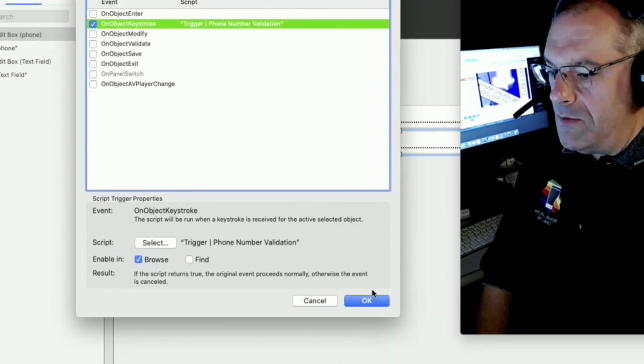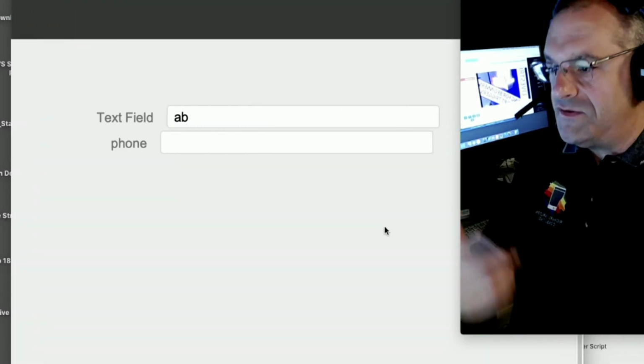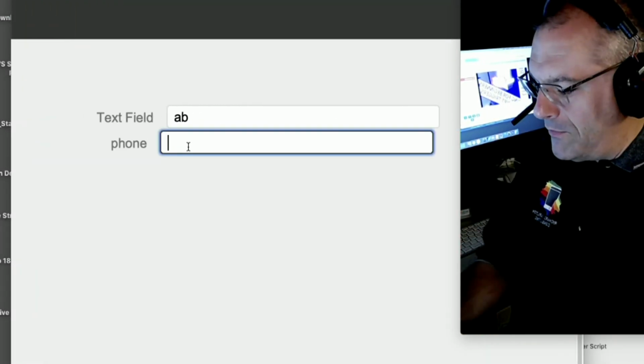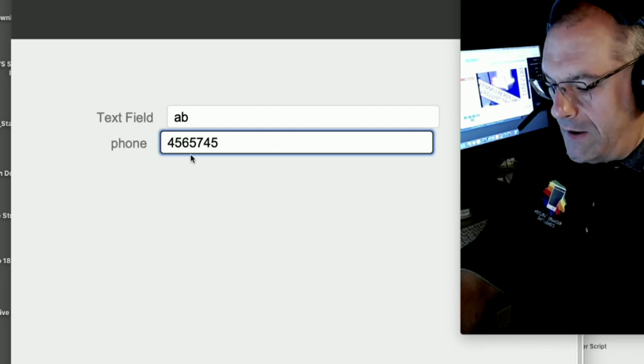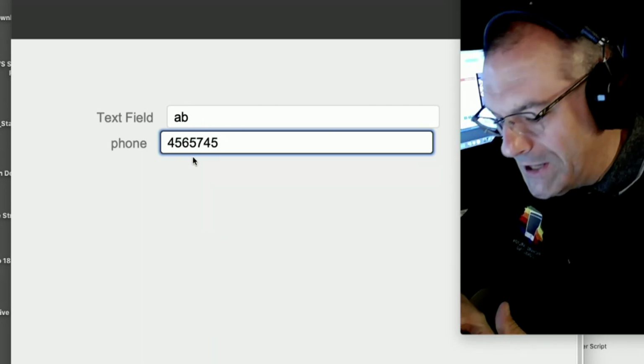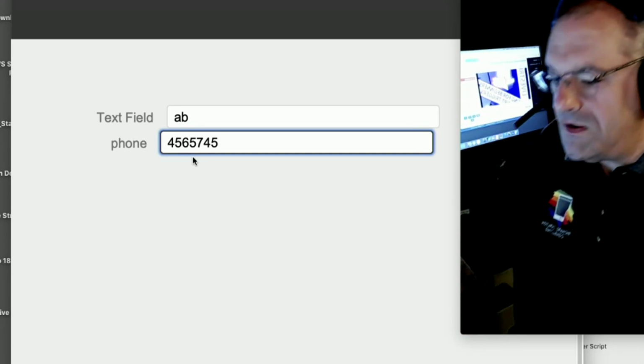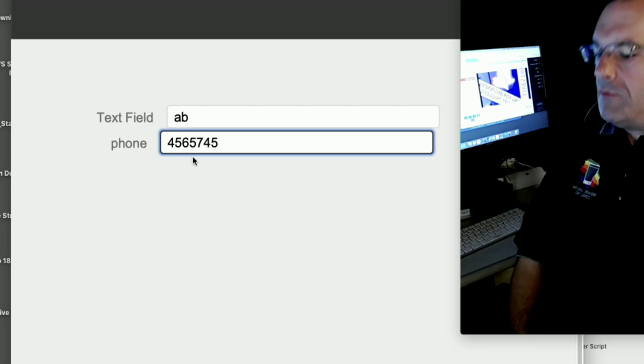So I'm going to save that. I'm going to come down here. I'm going to go to layout mode, right click into the phone field. I'm going to say script triggers. I'm going to go on object keystroke. And I would say run this script right here. Okay. And remember this is a pre-trigger, so the 0 and the 1 will cause it to abort.